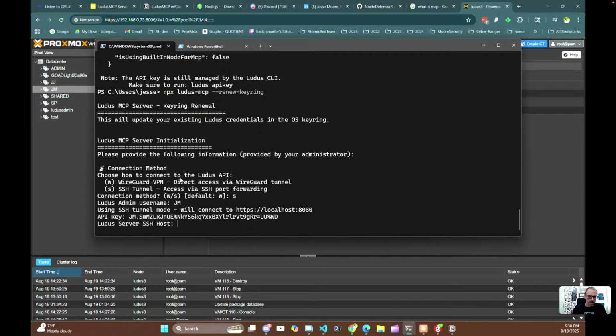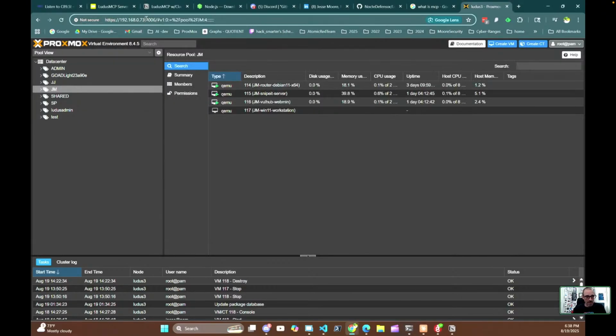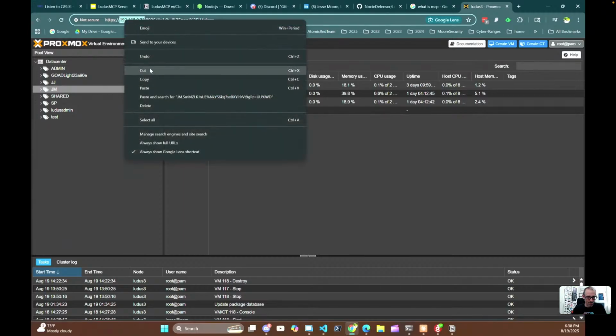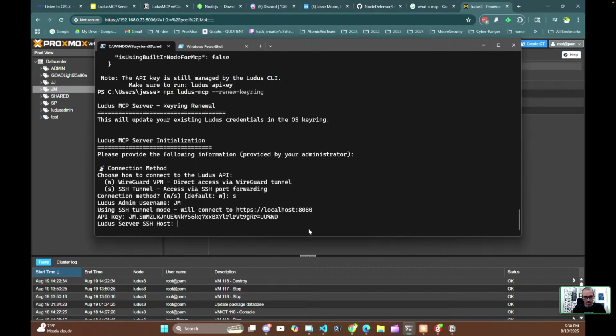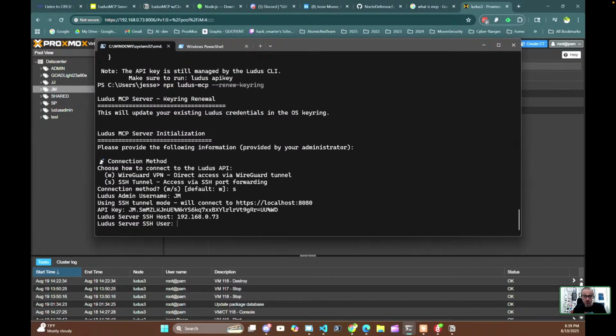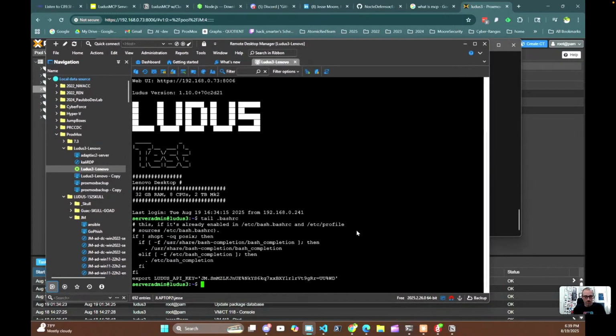So press enter. The LUDUS server SSH host. This is what we were just at, right here. So the LUDUS SSH host, I will grab that right here, minus that other thing, the colon. All right, paste. So there it is, 192.168.0.73. Enter. And then the user. If we go back to my setup here, as you can see, the user is server admin. So that's what I use to SSH into here.